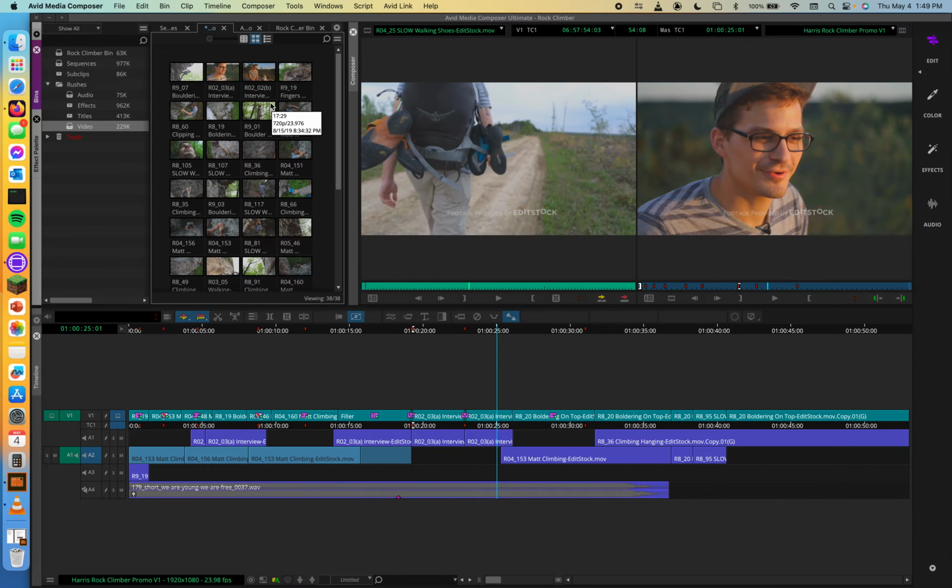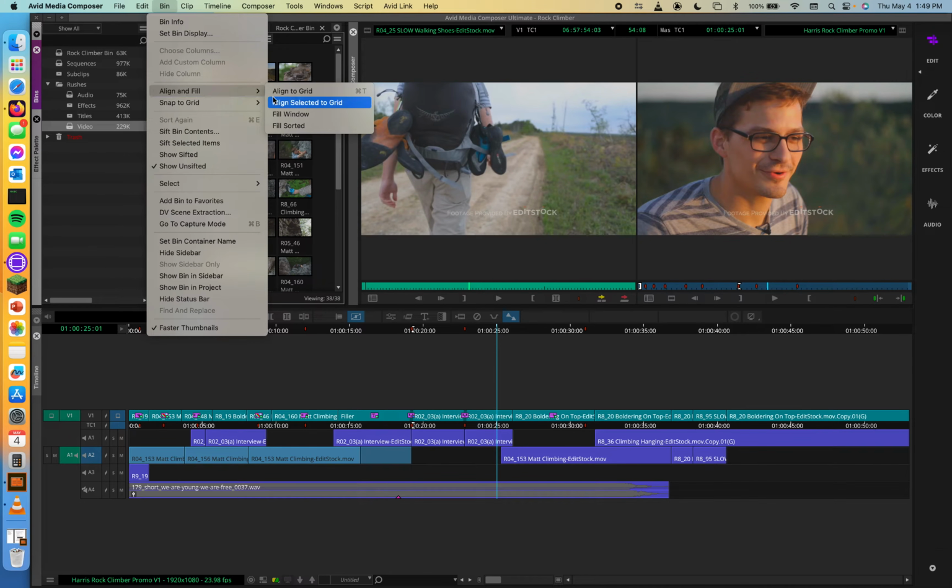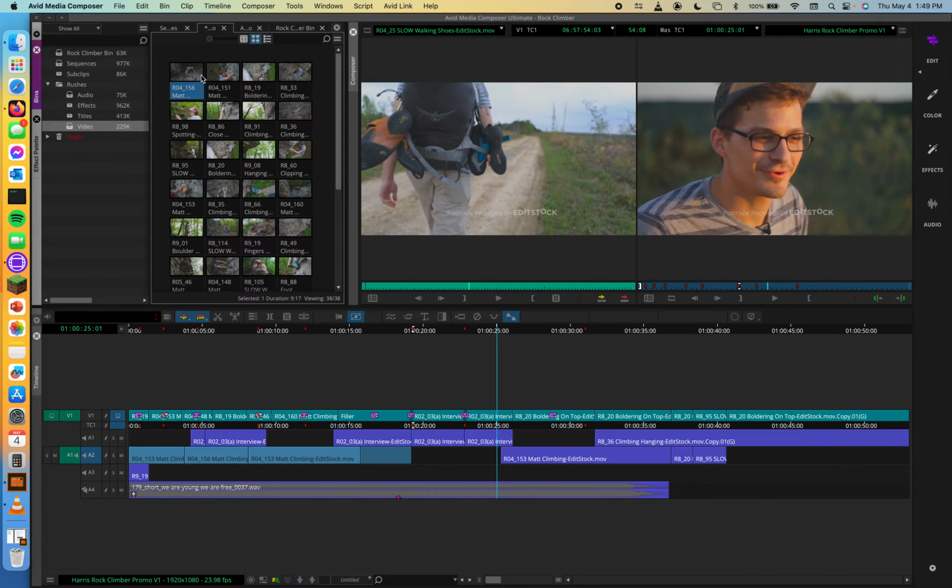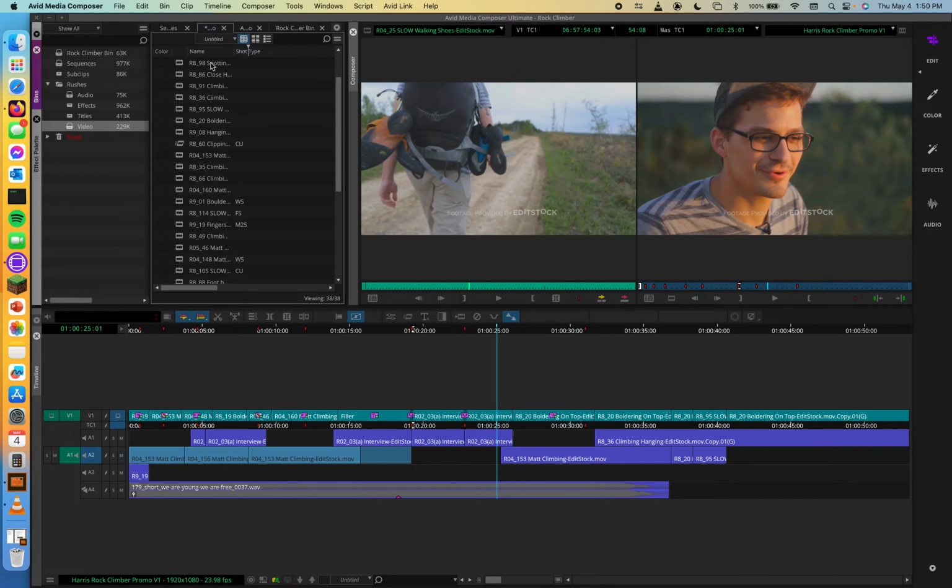We can also arrange the clips in a grid pattern as wide as our current window. That's included with Fill Window. We can also go to Bin, Align and Fill, Fill Sorted. This is the same as choosing Fill Window, except Media Composer arranges the clips in the same order as listed in text view. So if I go to Bin, Align and Fill, Fill Sorted, then it's going to arrange it in the order that it would appear in text view.